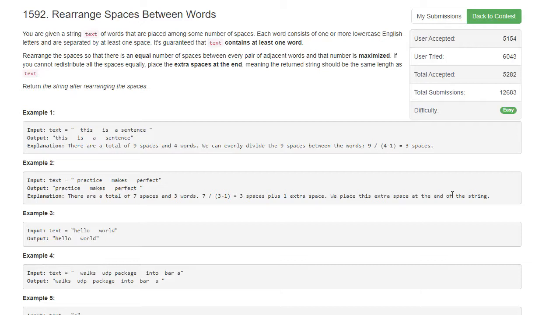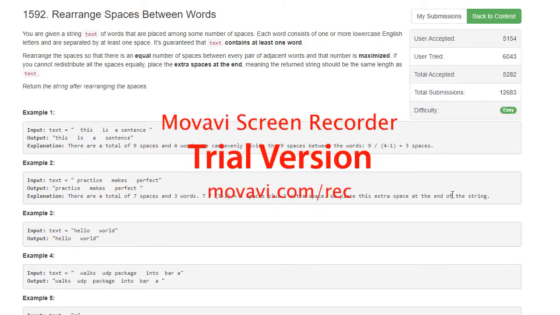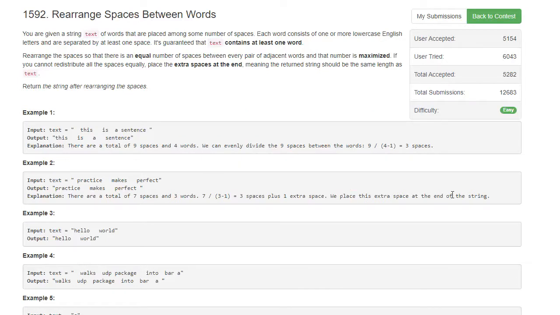So let's see how I have done it, which is not ideal, and then I will show you a better way of doing it using the string API. And let me tell you in advance, it is not my solution, and I will put the link to that solution in the description. So let's move to the code.